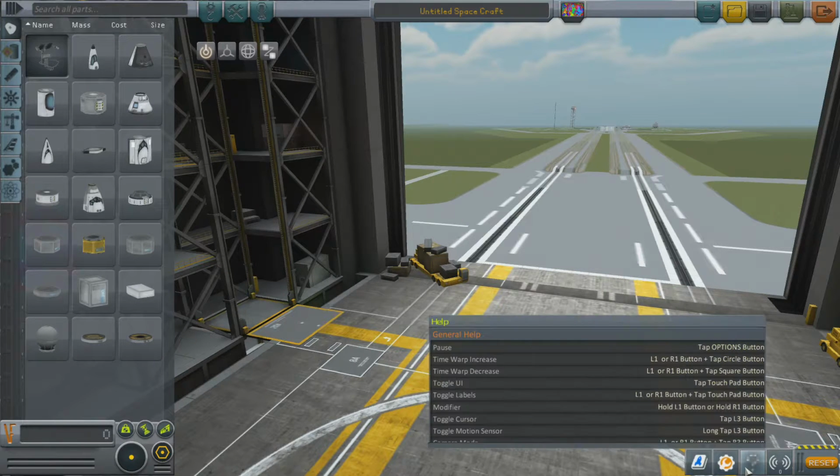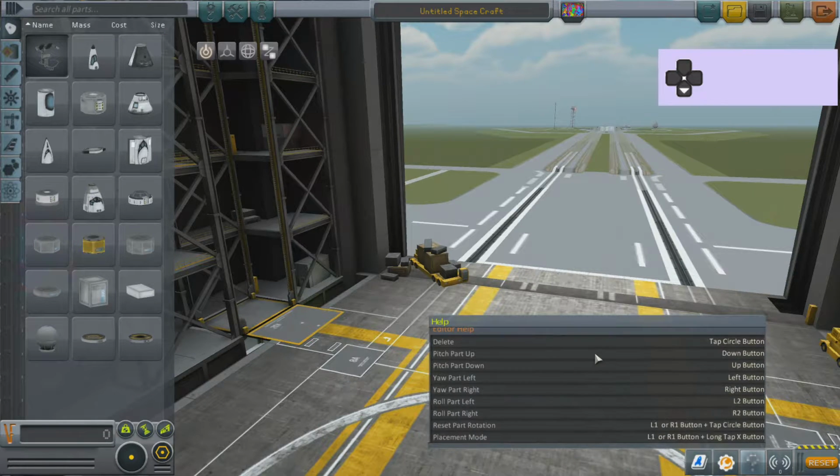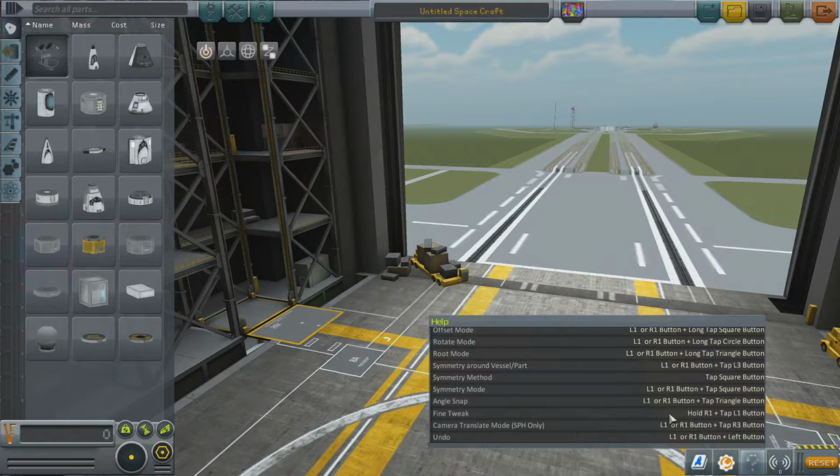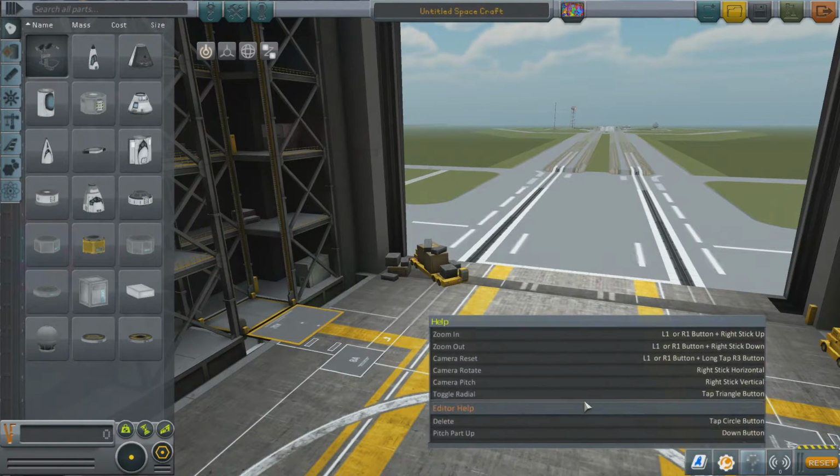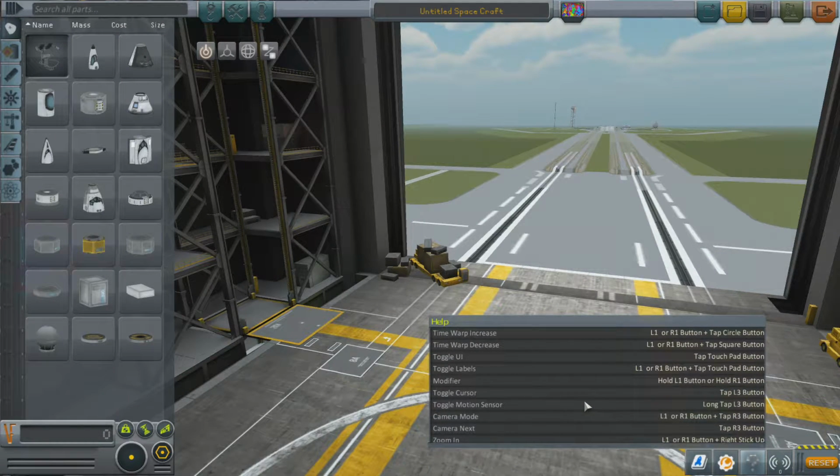Now, I wanted to tell you basically the controls. If you come down here to this question mark and click on it, it'll bring up the help menu, which will tell you all the controls. If you come down to editor help, it'll tell you how to control each individual setting, and if you look, there's a lot of controls. It does look a little overwhelming at first, but no problem, because we're going to go through all these controls, and I'm going to go through them for you.